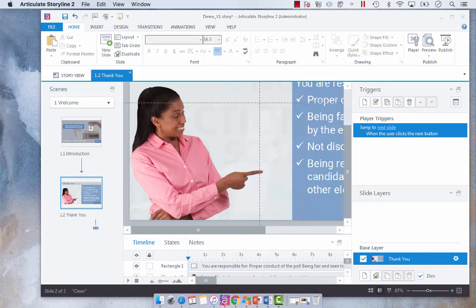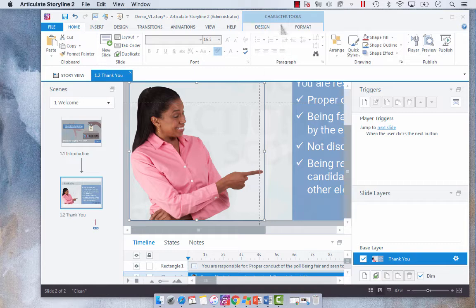Hey everyone! In today's video, I wanted to show you how you can quickly format your Articulate Storyline characters using the Format menu for the Character Tools.